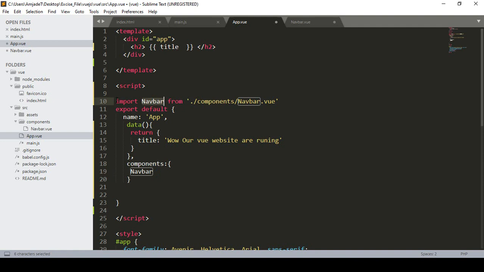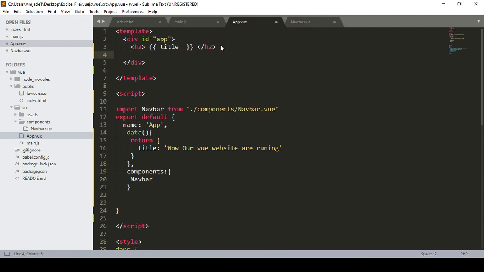The NavBar I have already imported from this position, that means from our component file. Perfect. So now where exactly do you want it visible? Right now I want it visible after that title. After this title I want to display it. So I simply define the nav-bar tag, and we also have to close it.